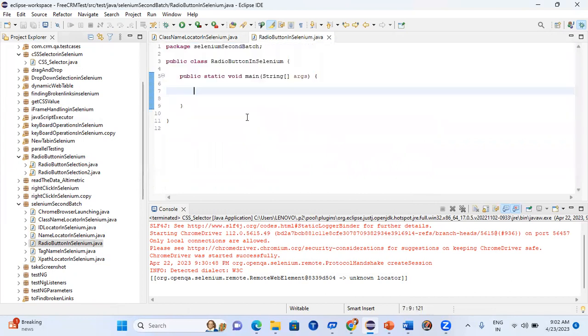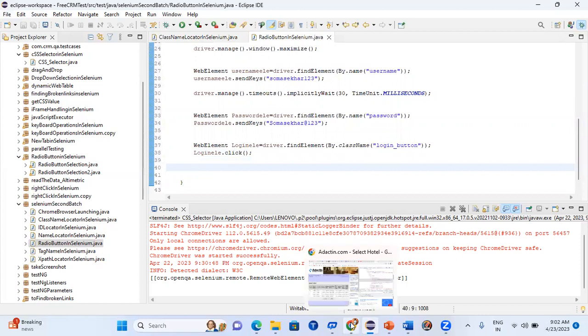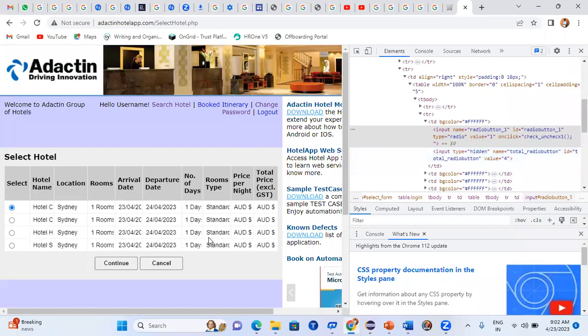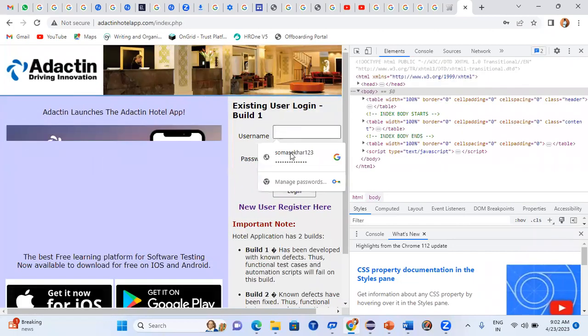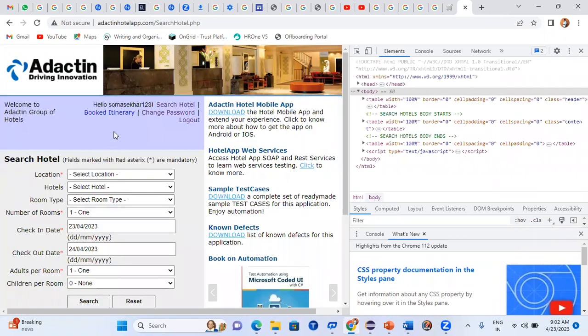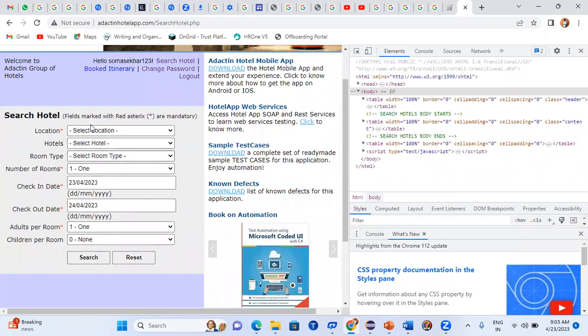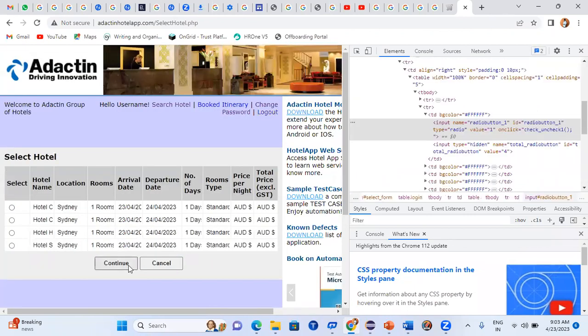Let's see what would be the next steps. To log out, click on logout. Login. After logging in, we need to select the location. We need to click on the search button, select this one, and click on the continue button. Let's see, this is the flow.